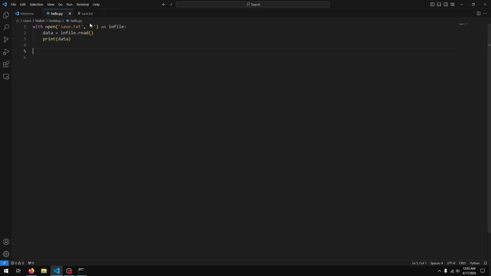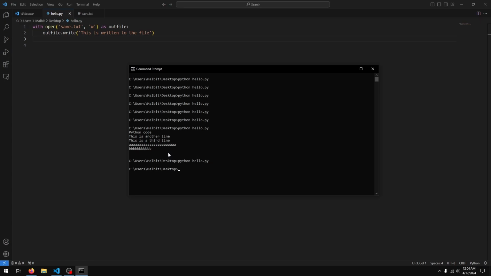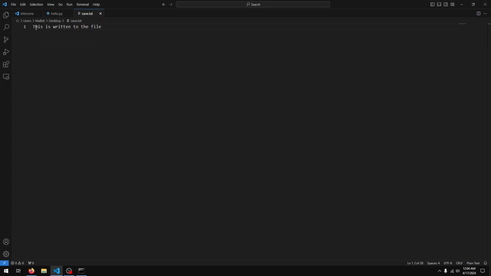So in the same way, what if I wanted to write data to my file? I can open it up in write mode, call this out file, say out file dot write, "This is written to the file." Let's get rid of this. Okay, now if I run my program, you see we get this.